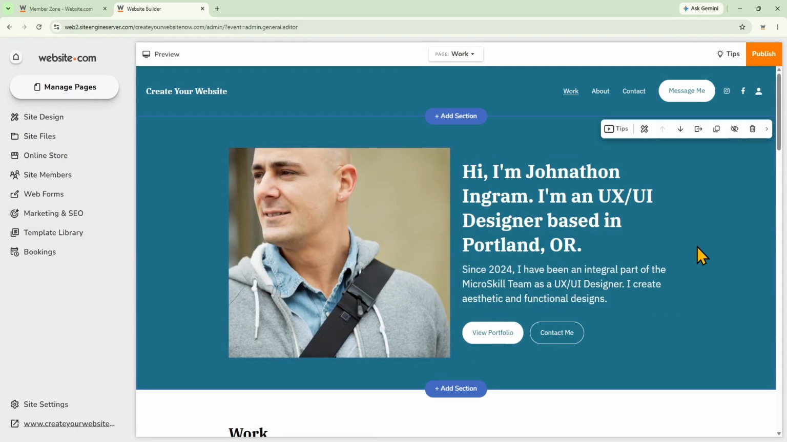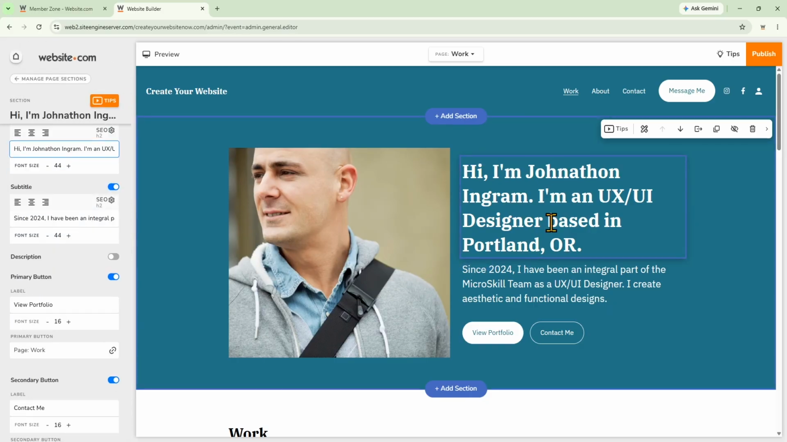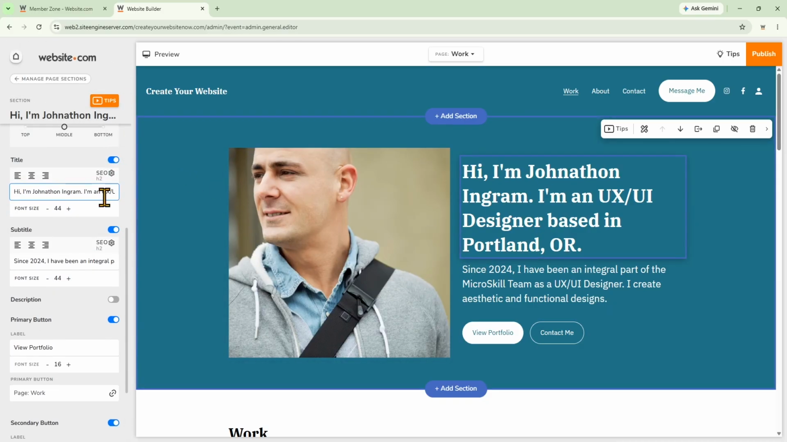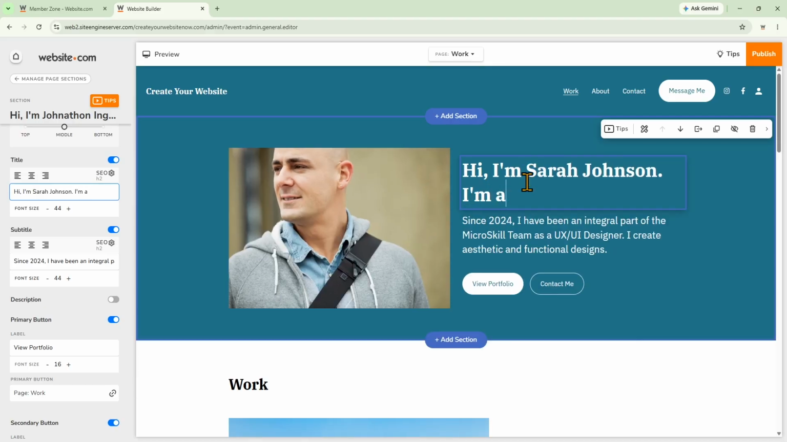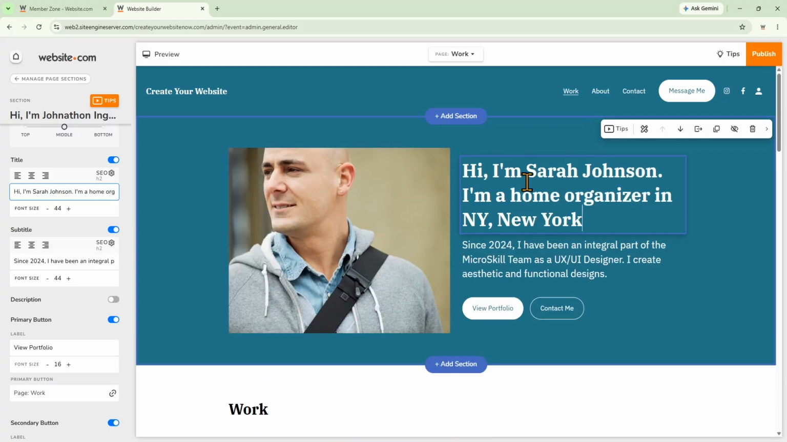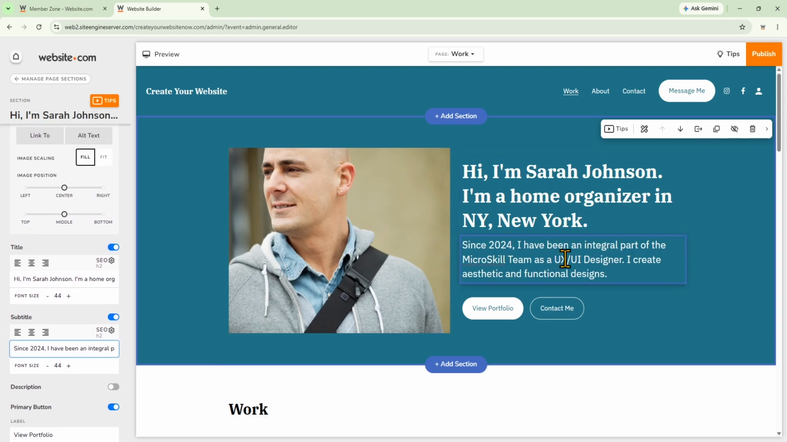So this large hero section is the first thing visitors see. You'll want to replace the default title with your name or business name and your title. So you can click right on it and type right here, or on the left, find the field for that. You can write something like, "Hi, I'm Sarah Johnson. I'm a home organizer in New York, New York." Now you can add a short description that explains what you do. I'm actually going to put this text in the subtitle field.